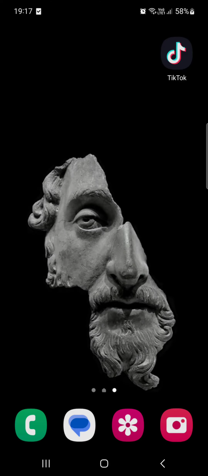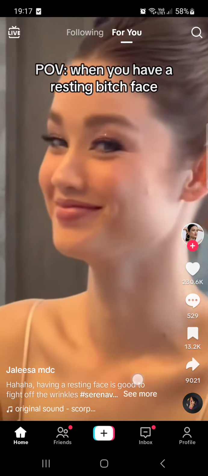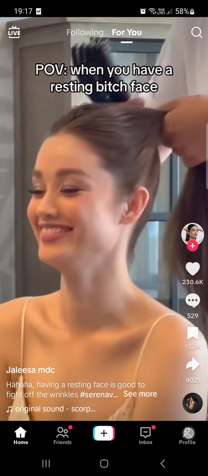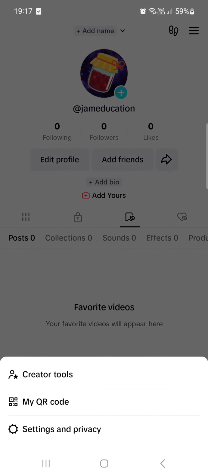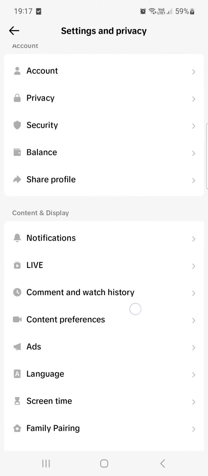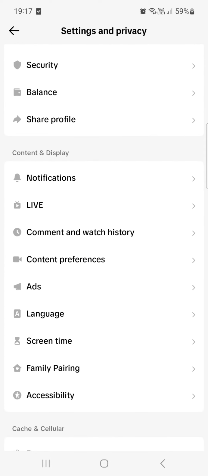First we have to open up the TikTok app. Here it opens up in the home menu, but we have to go into the profile menu. And here in the profile menu, in the top right corner, there are three lines. We have to tap on those. Here, we have to go into the settings and privacy menu. Here we scroll down a bit, and in the content and display category, there is comment and watch history.